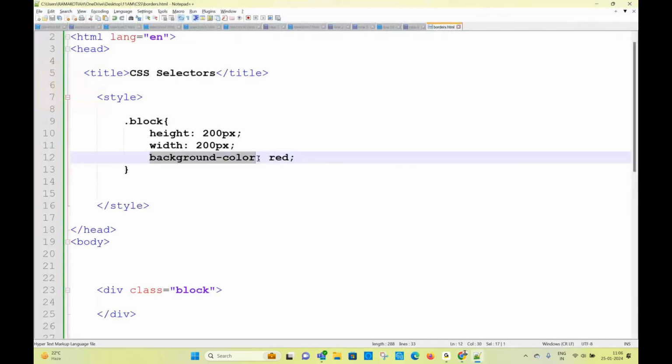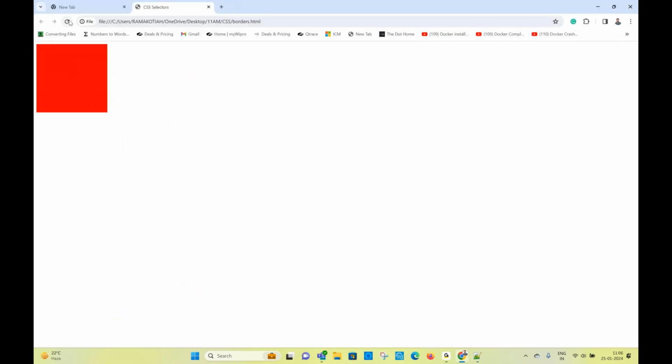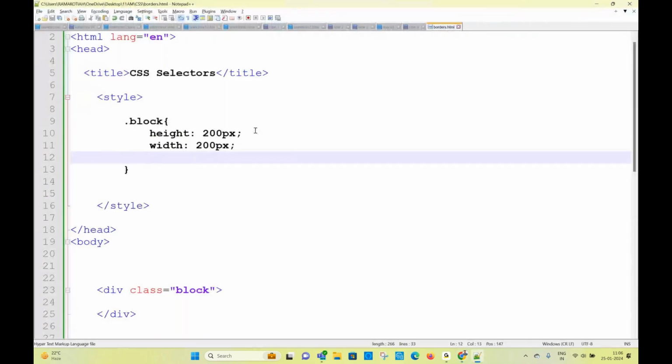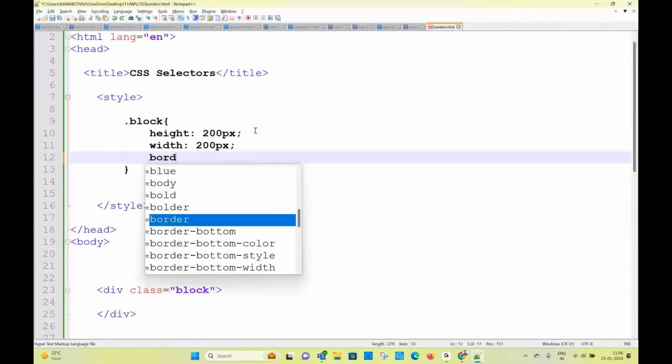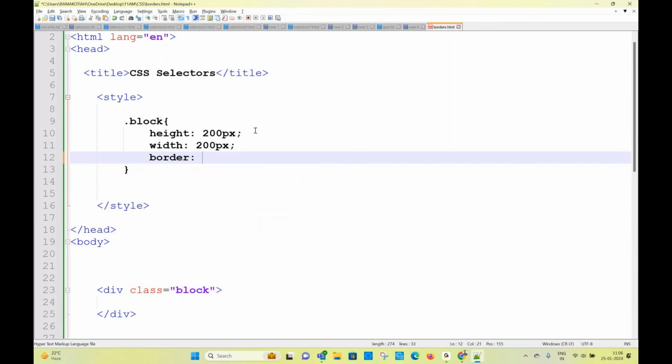Sir, I don't want this background color. If it is a background color, remove it. I need a border, sir. There is a property called border. Three values you can provide here: 1 pixel, the size of the border; another one is the style, solid; and another one is the color of the border, red. So three values we have to provide, space separated: border size, border style, border color. Now I'm refreshing the page.